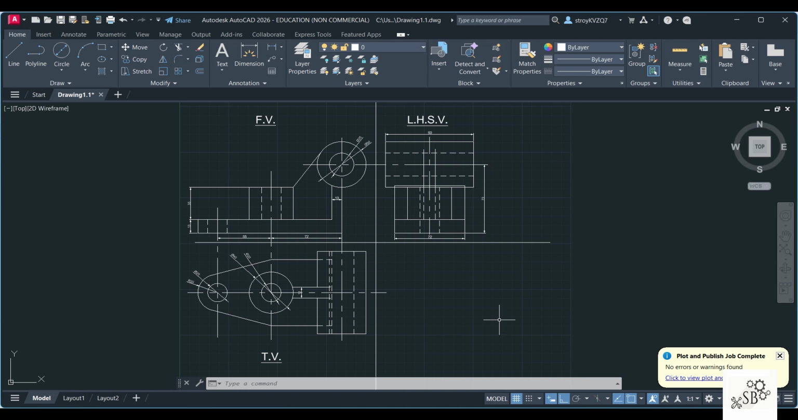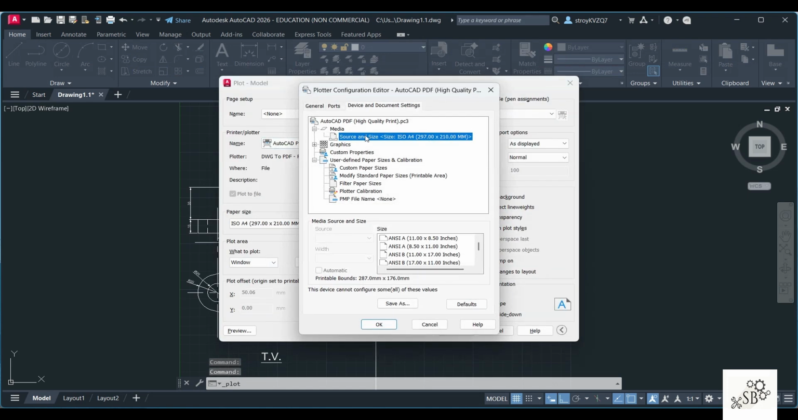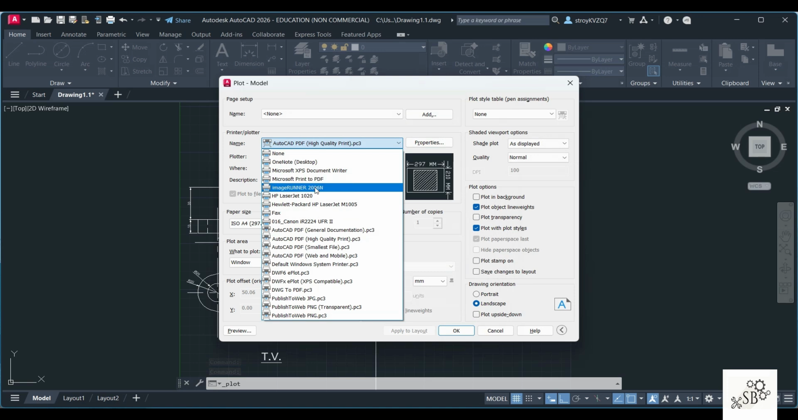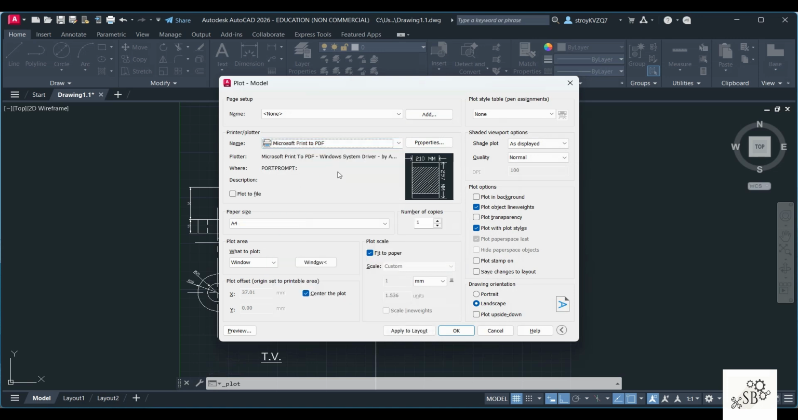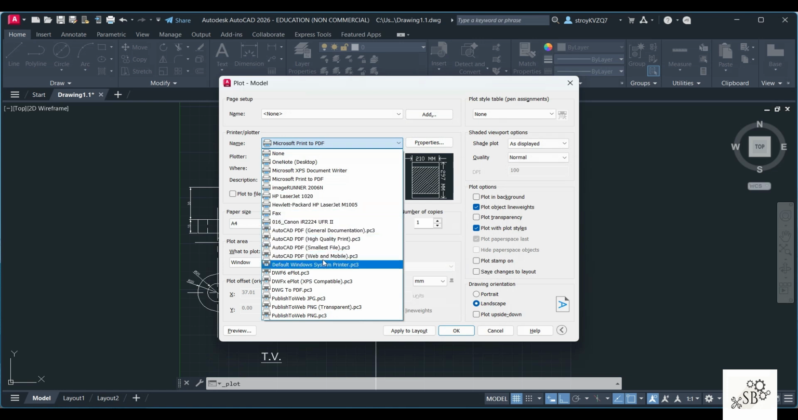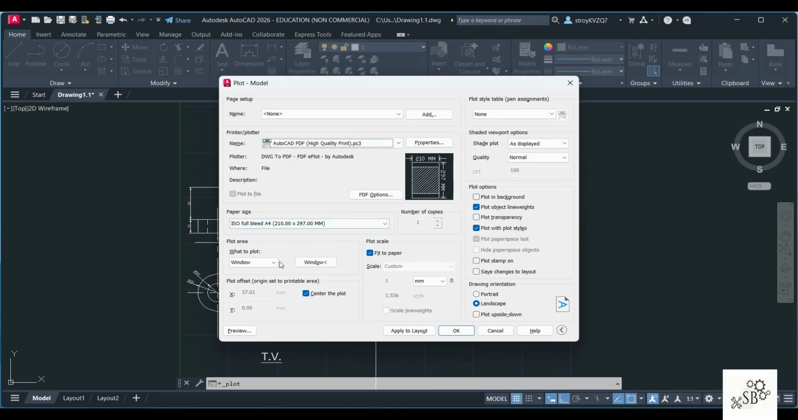and you are still able to see the lines in white color. Now again, I'll click on Control P. I just change this to Microsoft Print to PDF. I'll select the same options and here I'll change this to display and then again into Windows. Apply to layout. Okay.